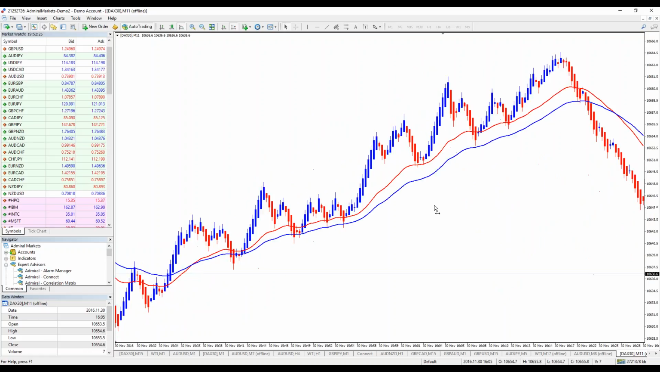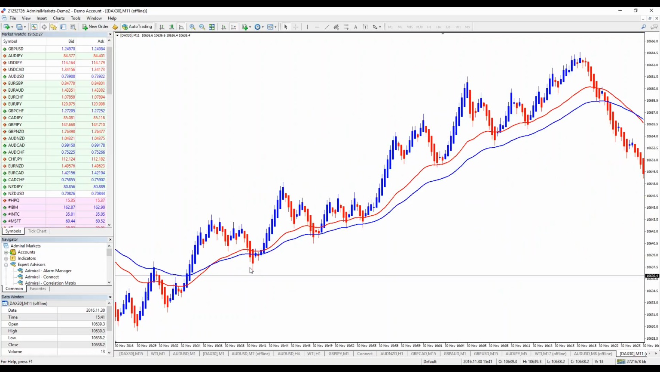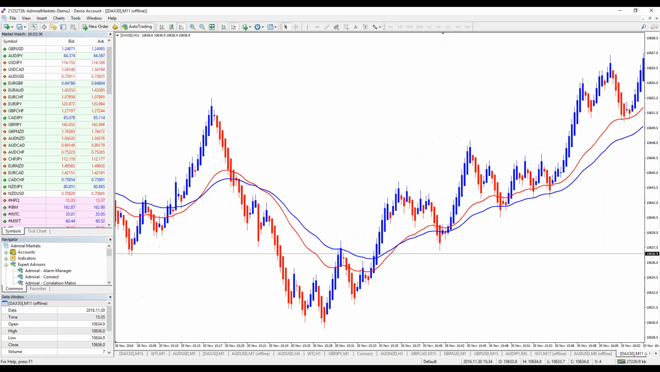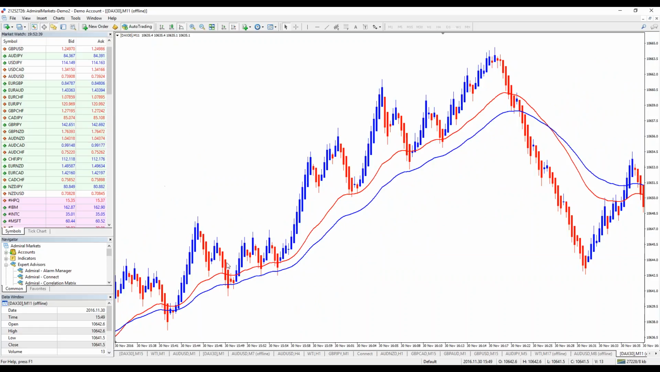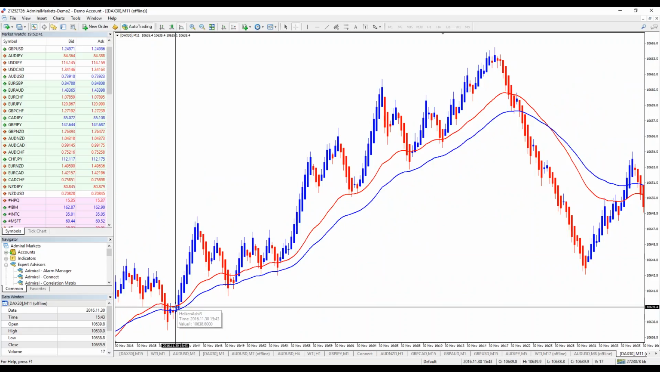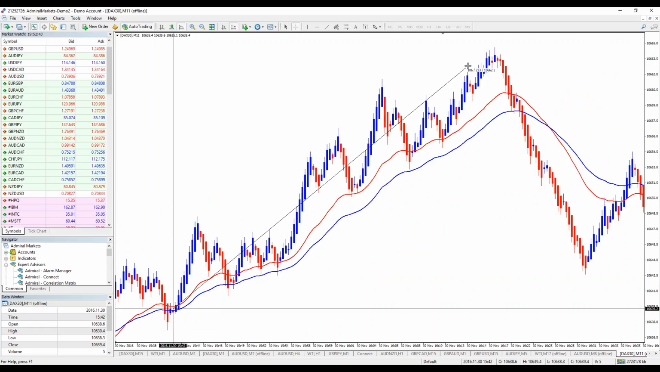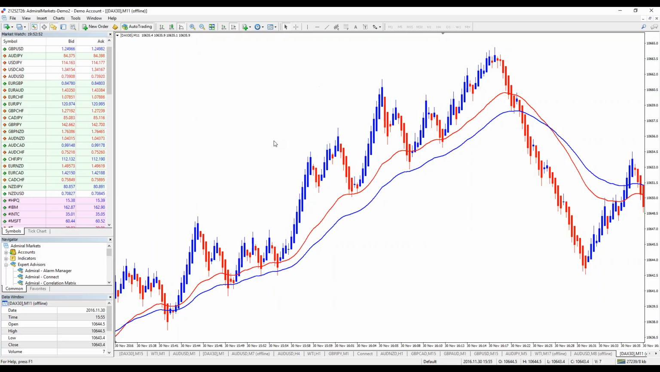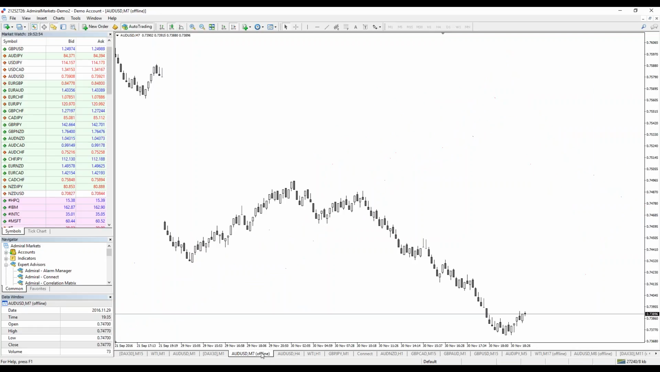Here, guys, you see, this is an interesting concept, because you see that red is 34 EMA, blue is 55 EMA. And you see how the price respects these moving averages. When there is a strong trend, guys, watch this. If it's a strong trend, watch this. Huge amount of pips. Huge amount of pips. Same for currency markets, guys.